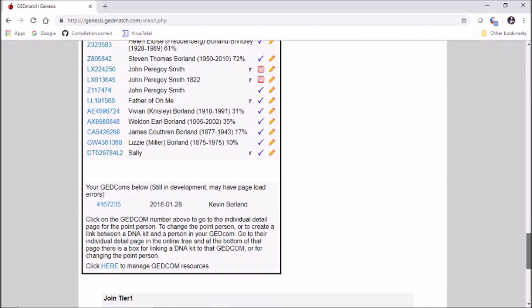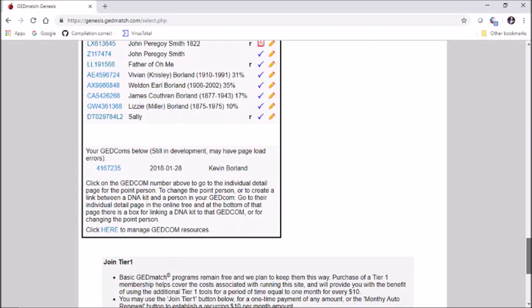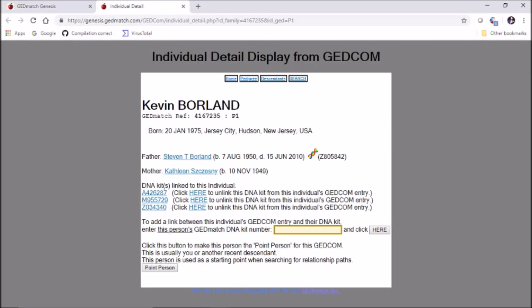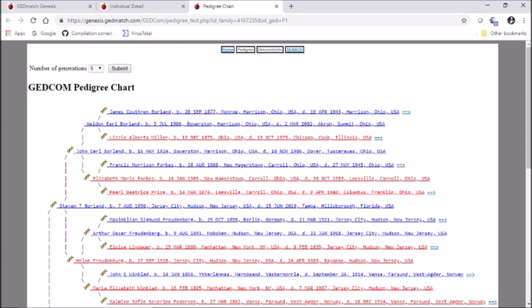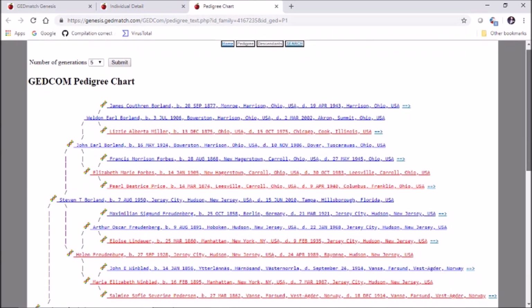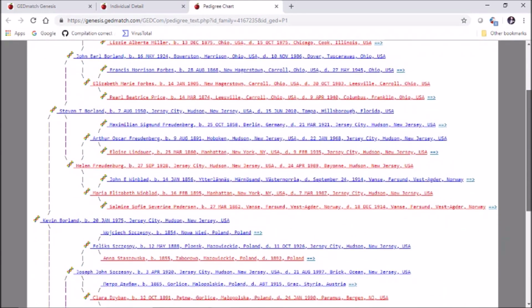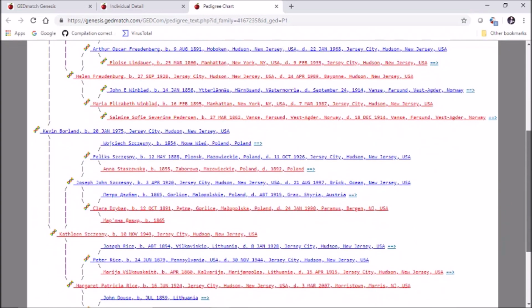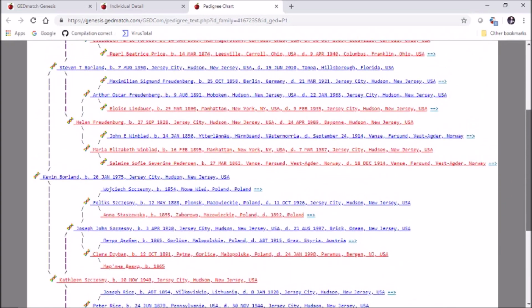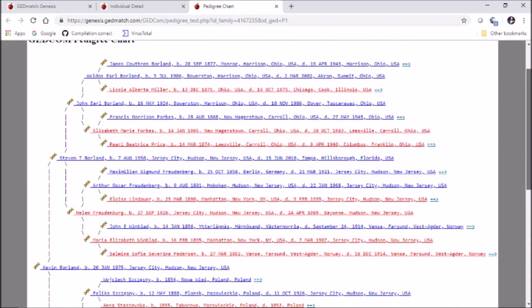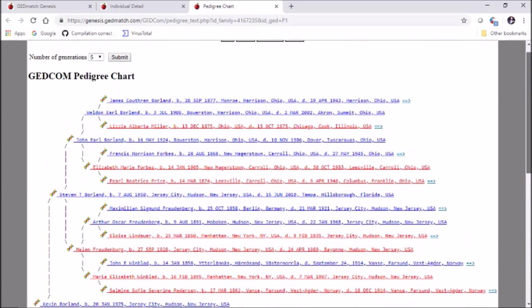You can now get your GEDcoms below too, and you can click on that, and let's see if it functions the same way as the classic GEDmatch. Yes, and you see all those DNA symbols there are DNA kits that I uploaded, where I reconstructed some of my ancestors. So that looks like it's working nicely.